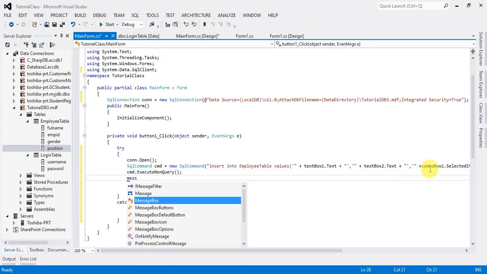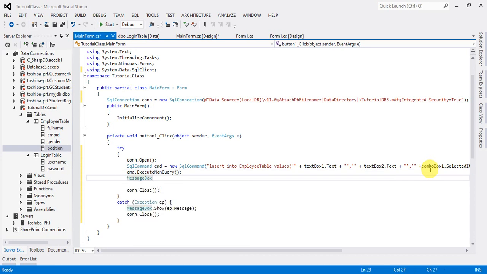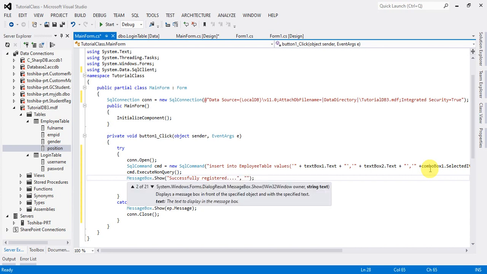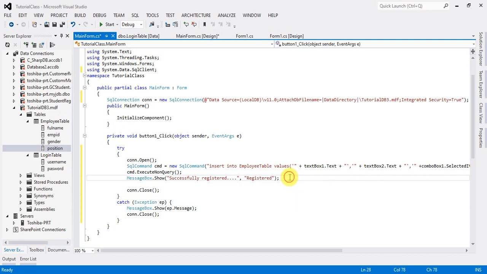Then to pass a message box: successfully registered. Then I need to take for register. Cancel that. Complete this.